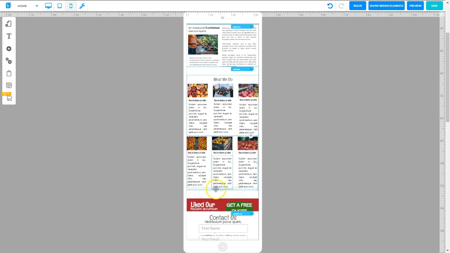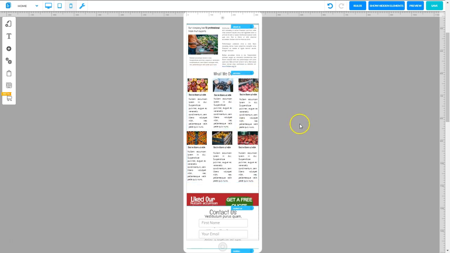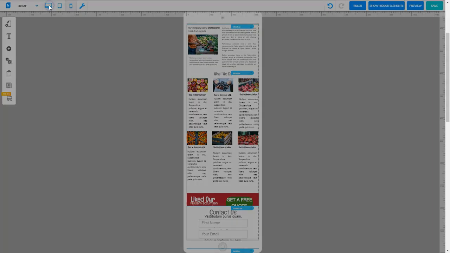Our banner is sitting nicely around that. That looks pretty good here. I think we can move it up. So let's find the top of that banner and move it up. Now let's check our tablet and our desktop.